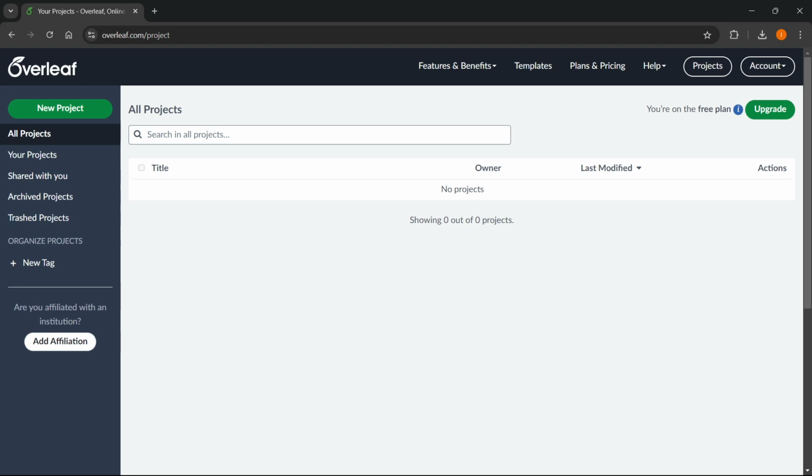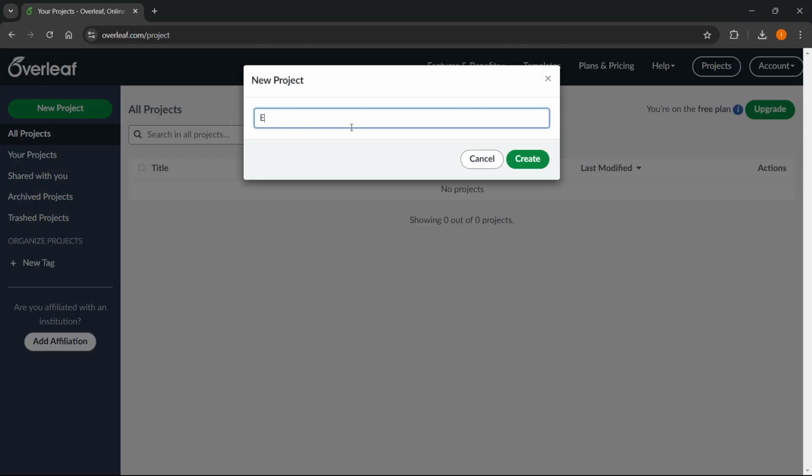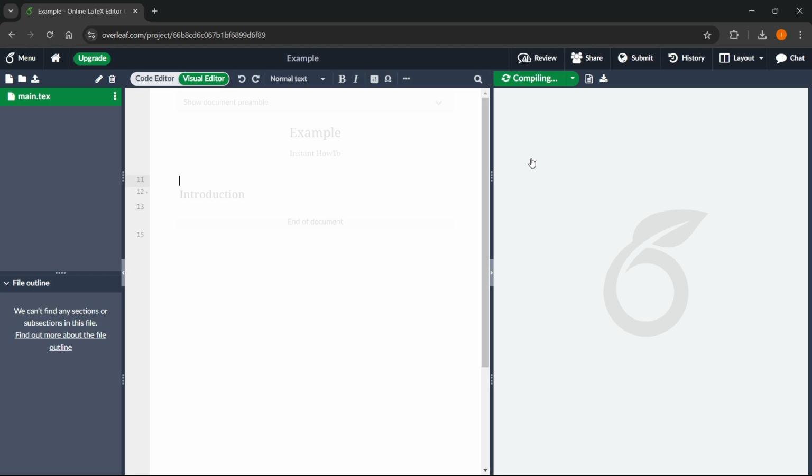In this video, I'm going to show you how to add an image in LaTeX Overleaf. Now, we're going to create a new project first inside Overleaf, click blank project and name it example. There we go. Of course, you can name it whatever or use this tutorial inside your own already created project, but I'm going to create a new one for this tutorial.